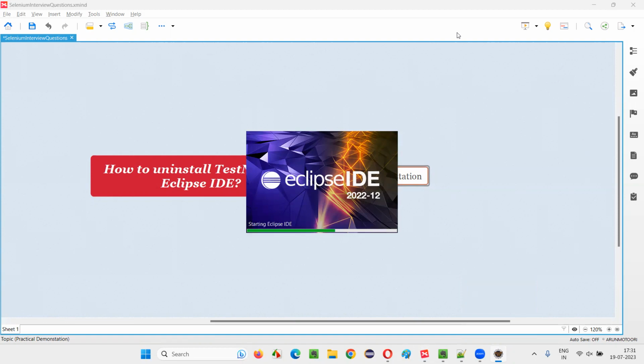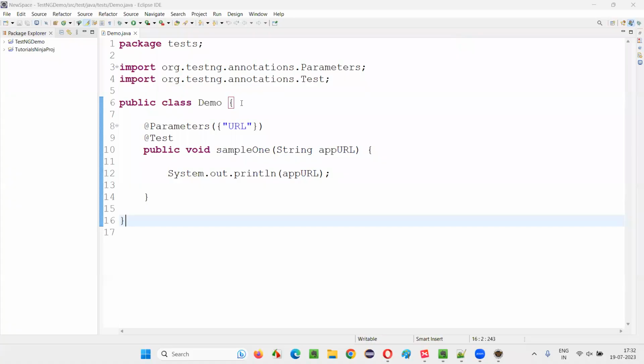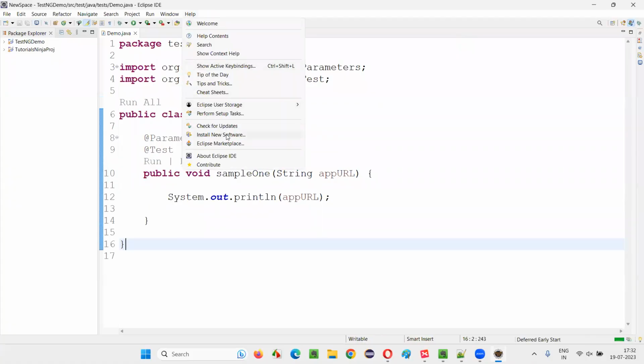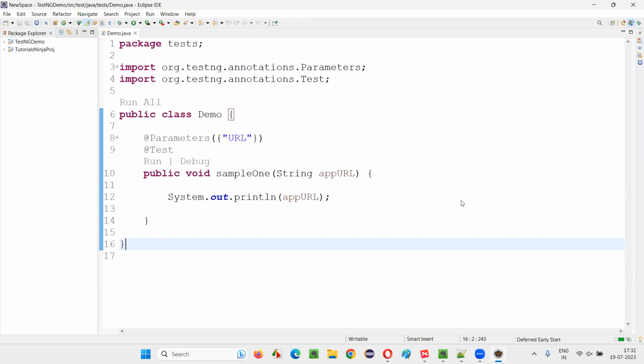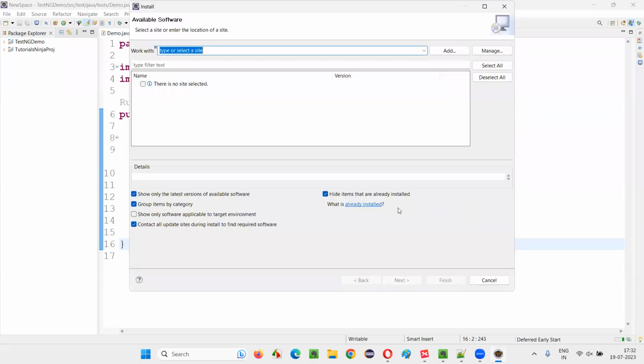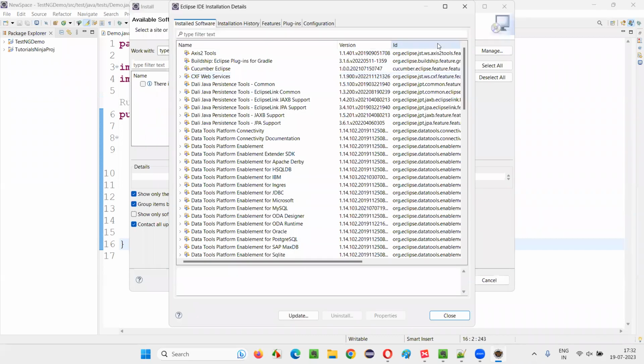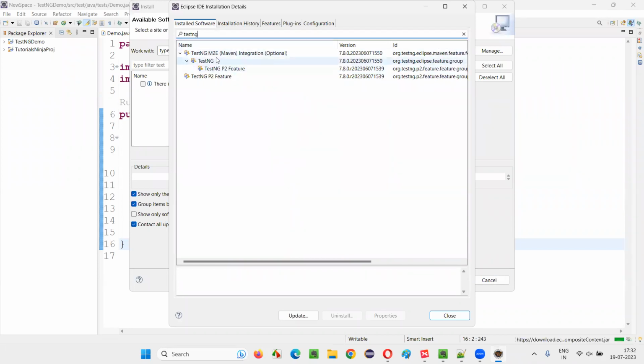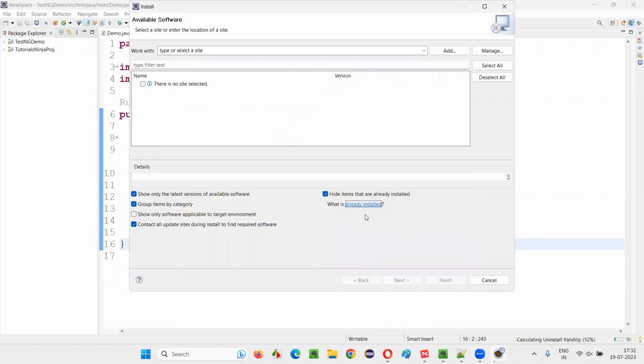or restart. Once launched, again go to Help, click on Install New Software. Again, you will get the same dialog. Click on Already Installed again. And here you will get this dialog. Search for TestNG. Here, only two items. Earlier, you got three items. Now you got two because one item got uninstalled. Now select the second one and click on Uninstall.